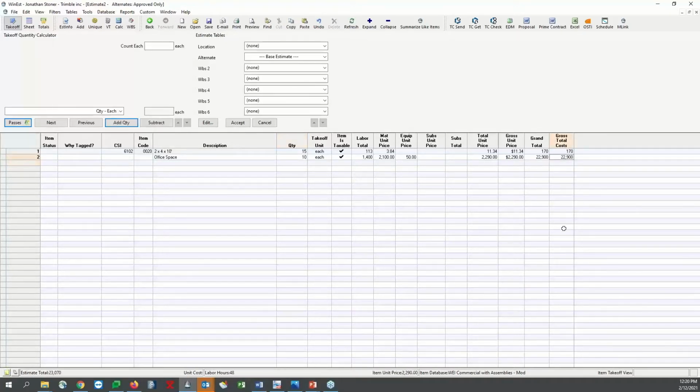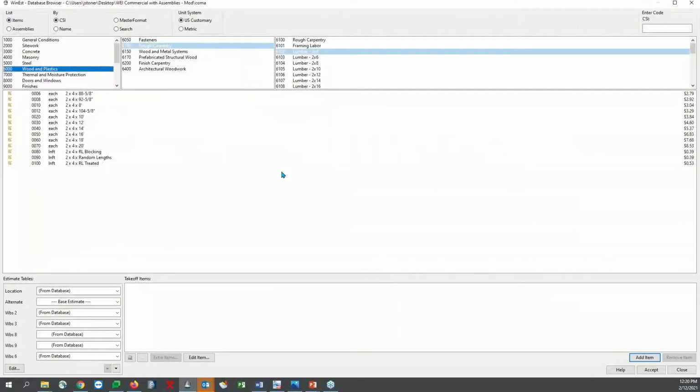Right? And so all the math works out. I've got $22,900. Okay, so that's me just creating something from scratch. It doesn't exist in a database or anything like that. Now, let's talk a little bit about adding an assembly from the database.